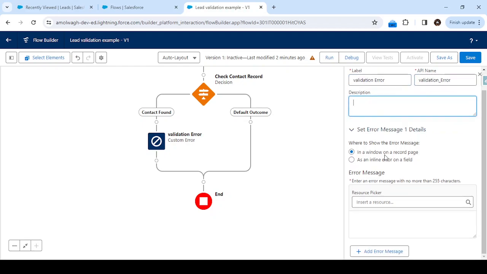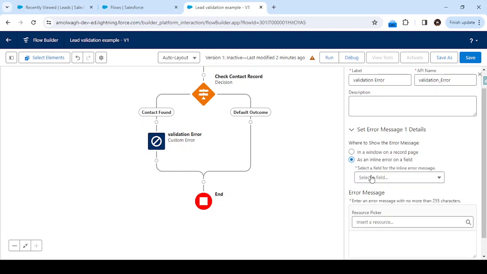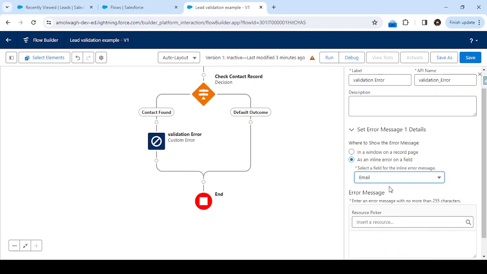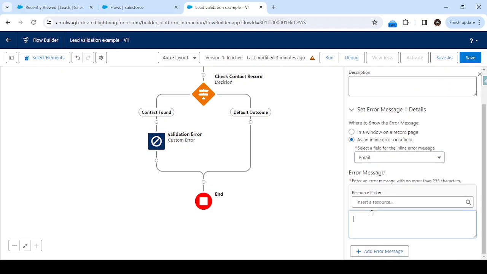Okay, and what error do we need to show to the user? So here we can write that error. Now here we have two options. We can show this validation error on the top of the page, or if you want to show it on a particular field, you can select the second option and select the field on which you want to show the validation error. Right now you can see I have selected email ID, so the validation error will be shown on the email.